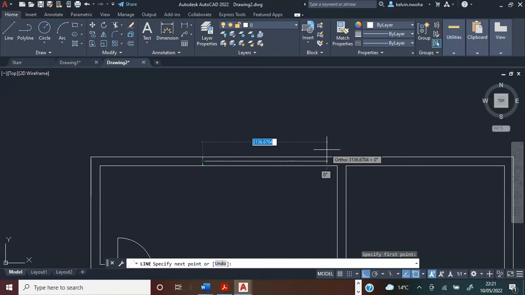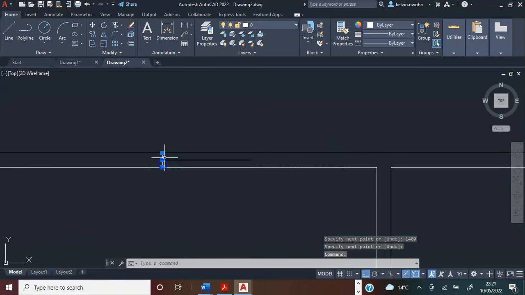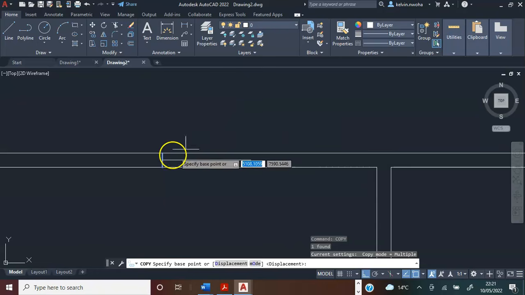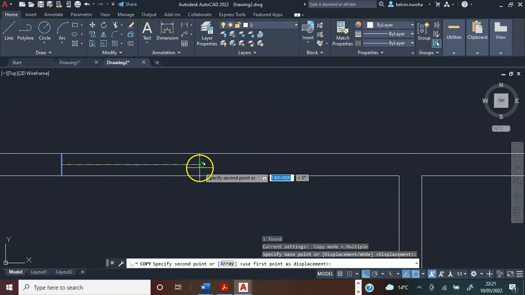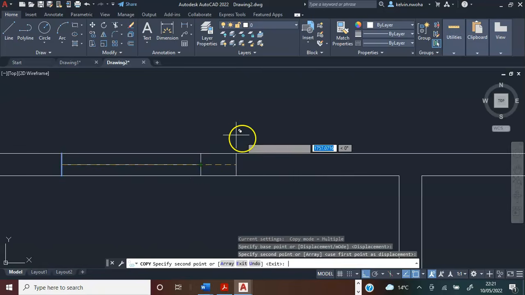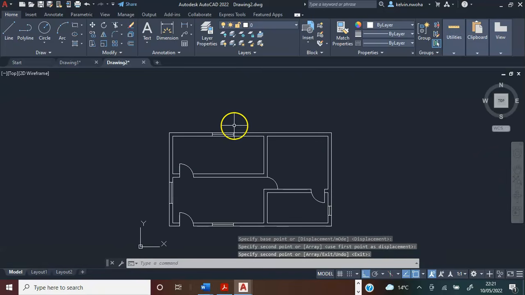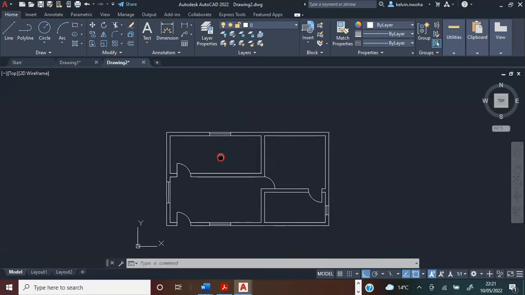The size of the window is 400. I will enter twice. Next, I will click this line. I will type copy. I will pick it from here and drop it at the other end. I will press enter. Now I have a window for the kitchen.